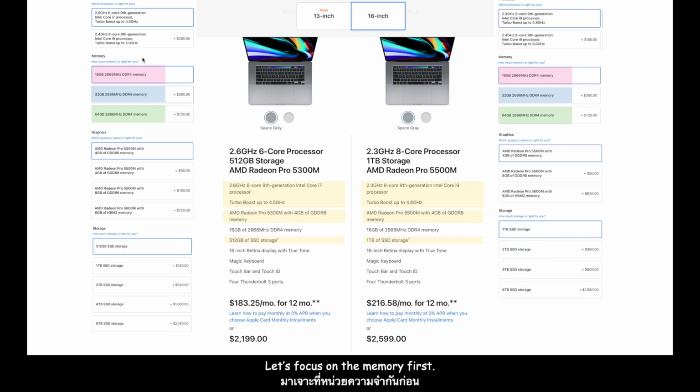Let's focus on the memory first. You might have a question like, is it worth upgrading the memory? There's also someone saying that the biggest mistake is choosing too little or too much memory. Just please remember that the 16-inch MacBook Pro cannot be upgraded later, so you need to choose the right one when you buy it.